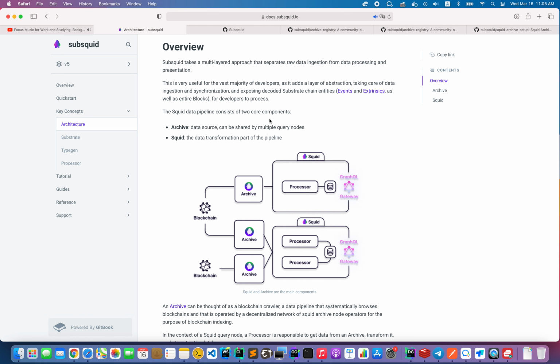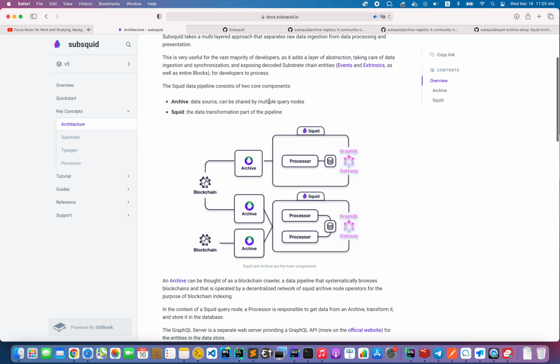to process. The Squid data pipeline consists of two core components: archive, the data source, which can be shared by multiple query nodes; and Squid, the data transformation part of the pipeline.